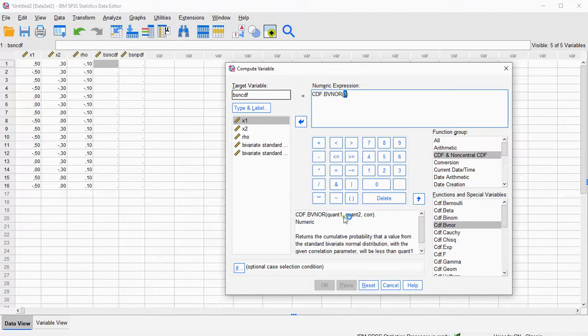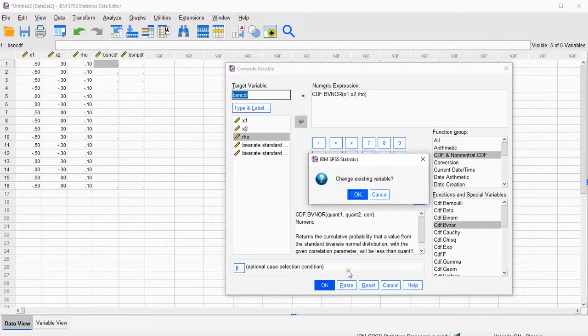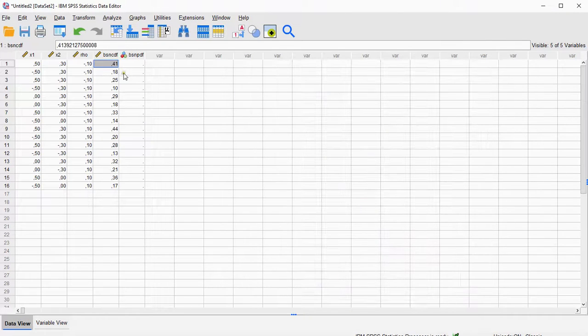And as you can see, it actually asks for three things: quantity 1, quantity 2, and the correlation. So my quantity 1 is x1. I then use a comma to separate, then x2, and then another comma. There's probably also a comma here somewhere, but I can't see it, so I just type it in, comma, and then the correlation, which is the rho value. I click on OK, and because I already have a variable named BSNCDF, it asks me to change it, so that's OK. And there we go. We actually have all those values right there now.